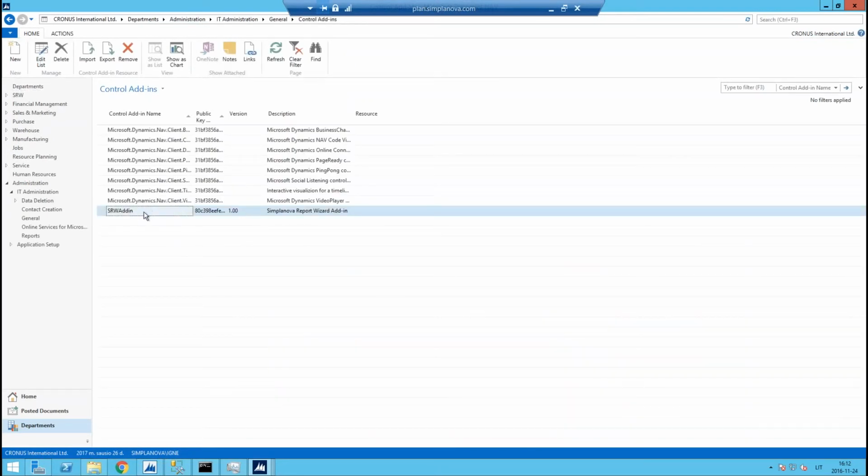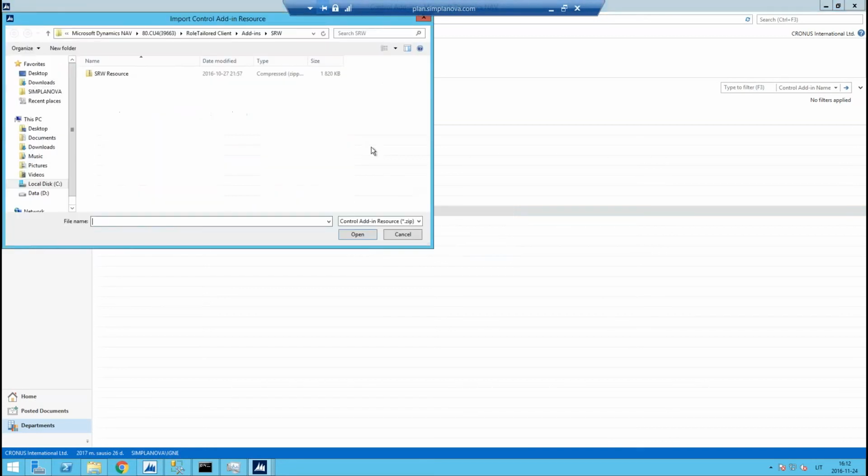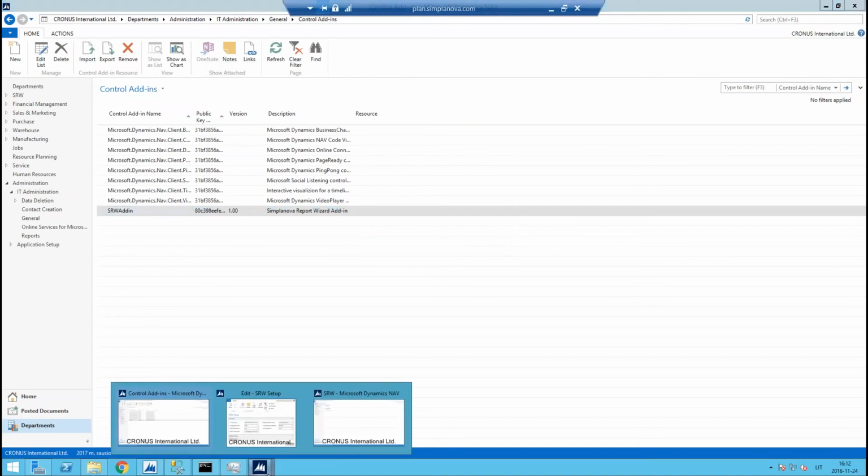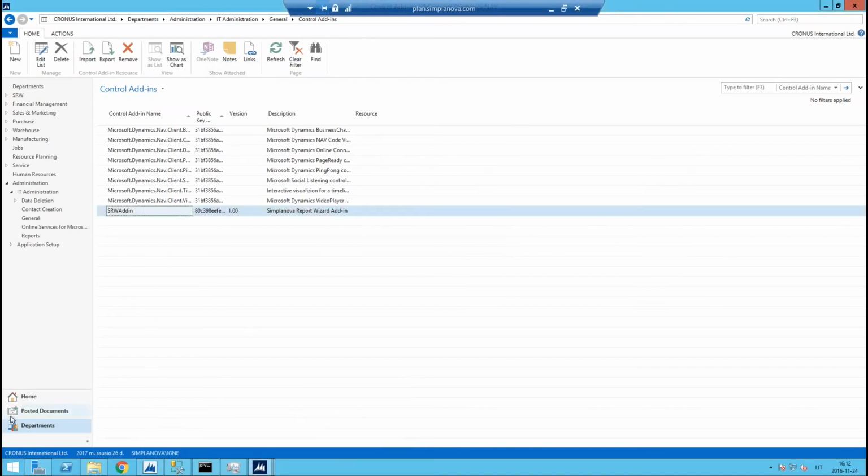It will be populated automatically after I fill out the setup. And now the only thing that I need is to select this and import the zip file with the resources. I've got it in my add-ons. That's from Simplanova FTP server. And that's it. So now I can start building reports from now.